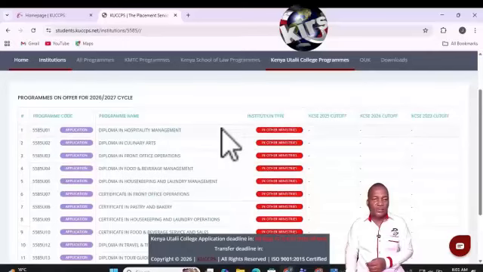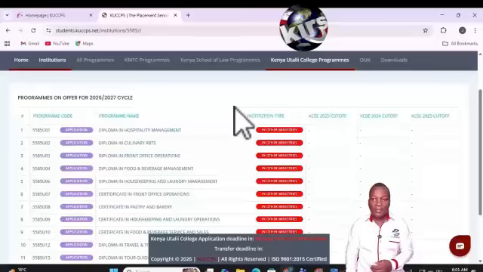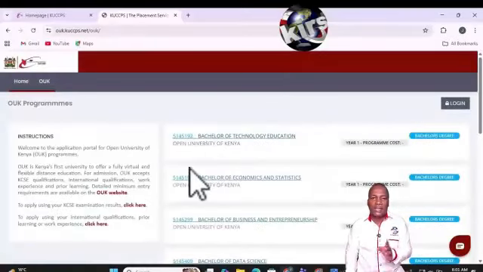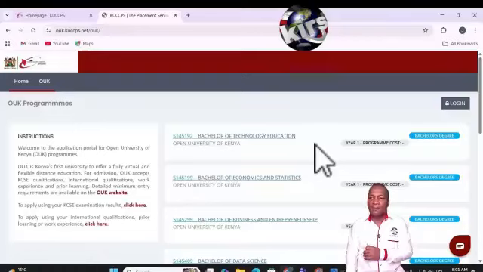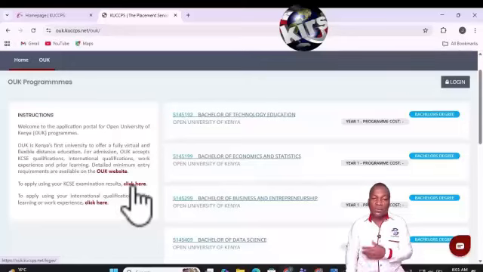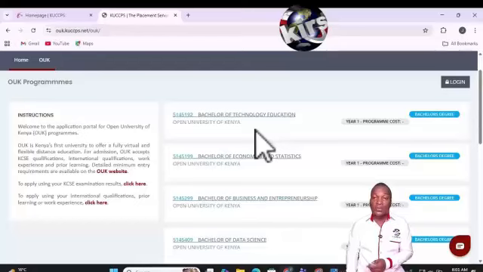With Kenya Utalii College, for those who know it, it has been offering hospitality diploma courses for quite some time for those big hotels. Then there is OUK. We have only one Open University of Kenya. And how do you apply for that? You come to that. Then you can check exactly what they have, the degree courses they have. And of course, you can also click here to know exactly how you can join. Those who are not able to join physically can also join through the open learning mode.